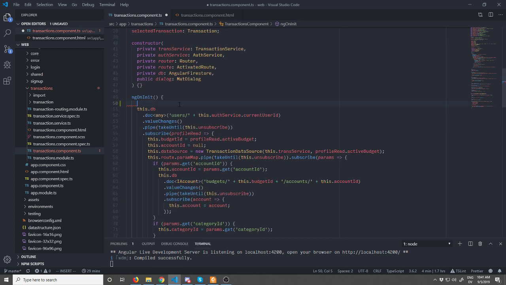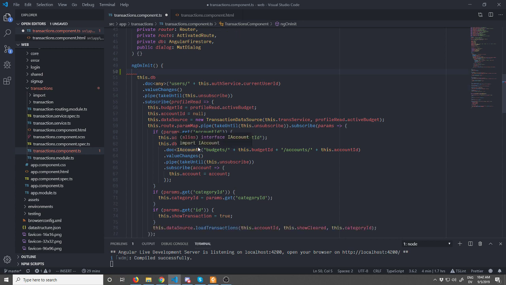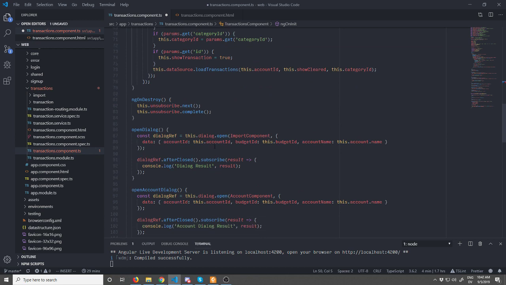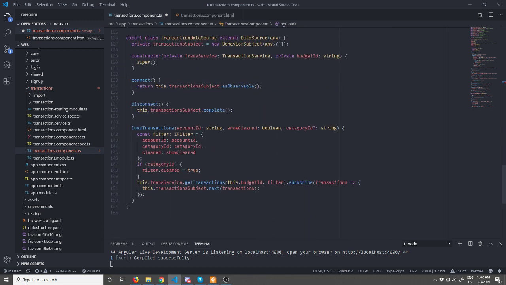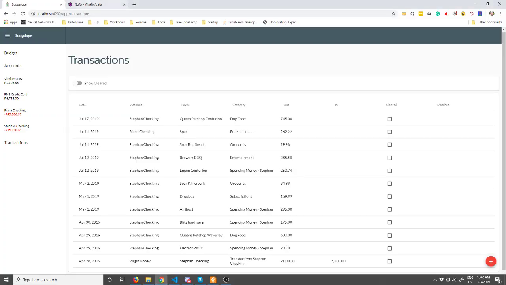Okay, so I think the first place and the best place to start would be on the initialization, making sure that we have the budget and we have the transactions that we can use, and see if we can convert that to actually get the transactions from Ngrx-data using the Ngrx workflow. So let's have a quick read, shall we?